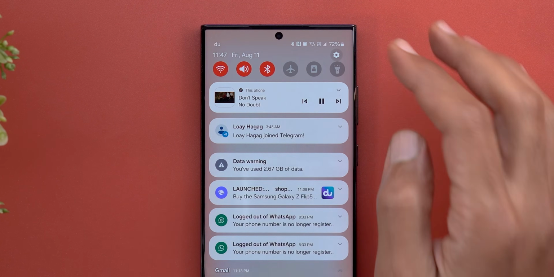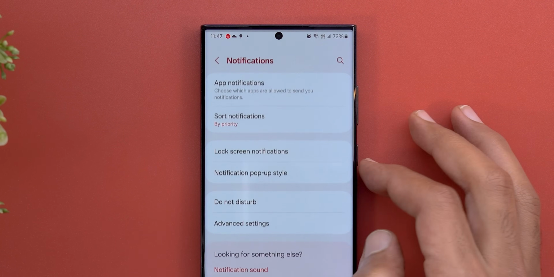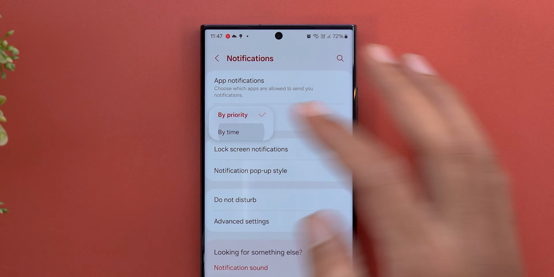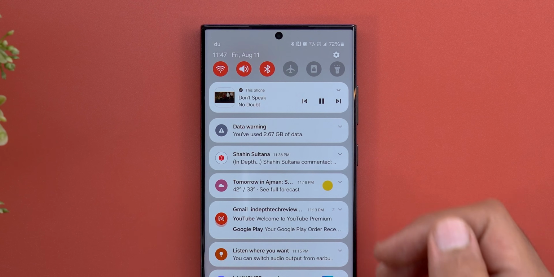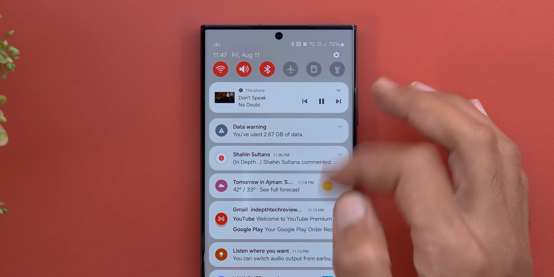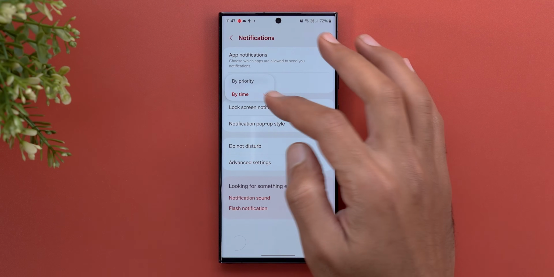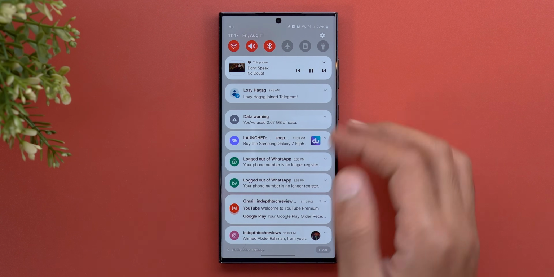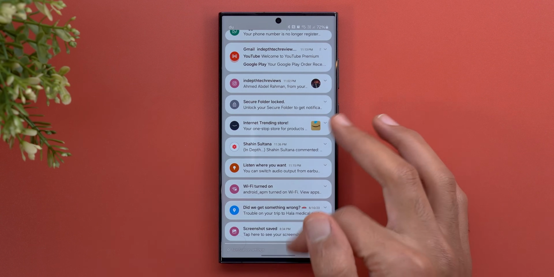And for you to achieve this, you need to go to Settings and then Notifications. And here you have a new option called Sort Notifications, then choose by time. And that means the most recent ones will always appear on top. But if you want the system to automatically decide what are the important notifications for you, you can choose the other option, which is called by priority.